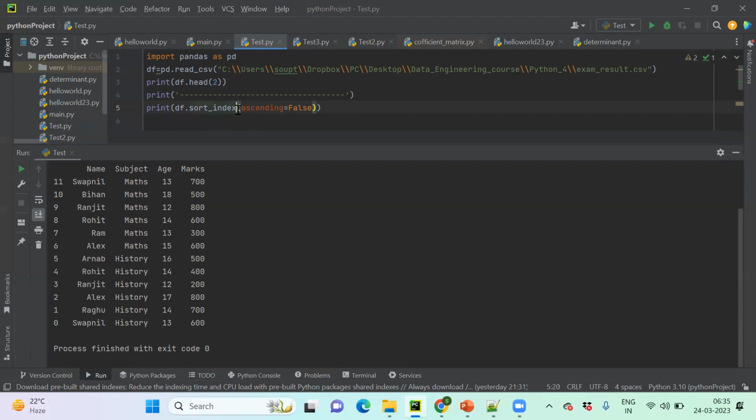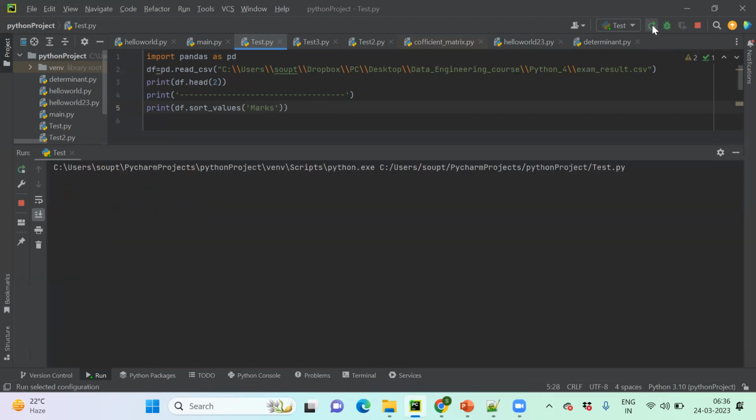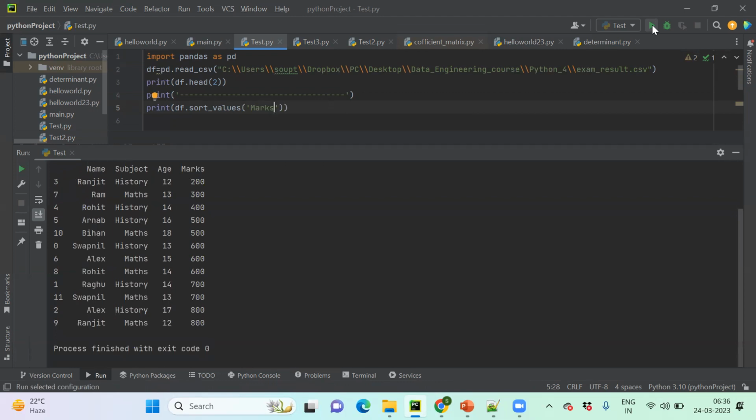If we want to sort the entire data frame based on some column, how do we do that? It should be sort_values. Okay, sort_values. Which value do I want to sort on top of? I want to sort maybe on top of marks. If I want to go ahead with the same thing, the highest marks should be coming first. So it's the same thing should be there.